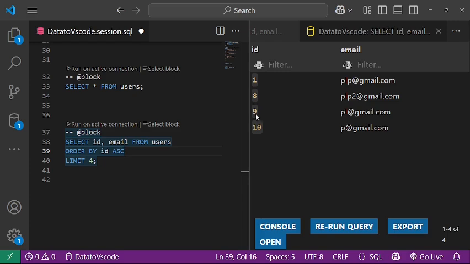You see 1, 8, 9, 10. But if we remove this, it has the power to just print them out anyhow, 10, 9, 1, 8, any way that it wants, because it's using the order of email. But if we want it to be ordered in a specific way, like in ascending order using ID, we now say use the order of ID in ascending order. Then when we run this, it's now going to use 1, 8, 9, 10.